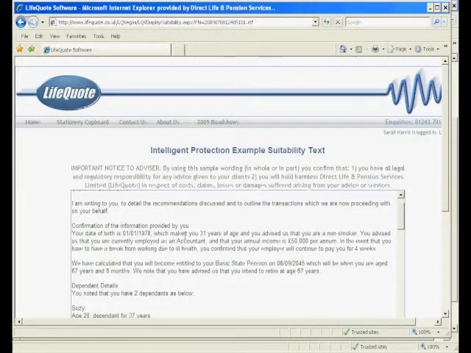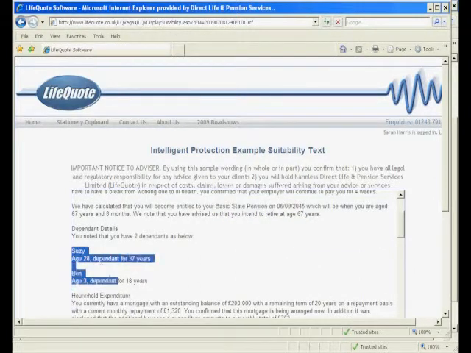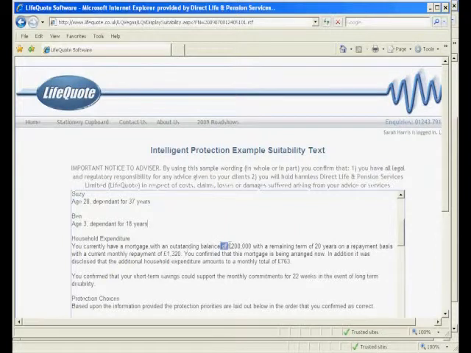It confirms how old the client is, what they do for a living, how much that they earn, when they're planning on retiring, who their dependents are, and you can see that it uses the dependents' names, household expenses, for example, how much the mortgage is outstanding for how many years, how much this costs each month, and how much their additional household expenses are.